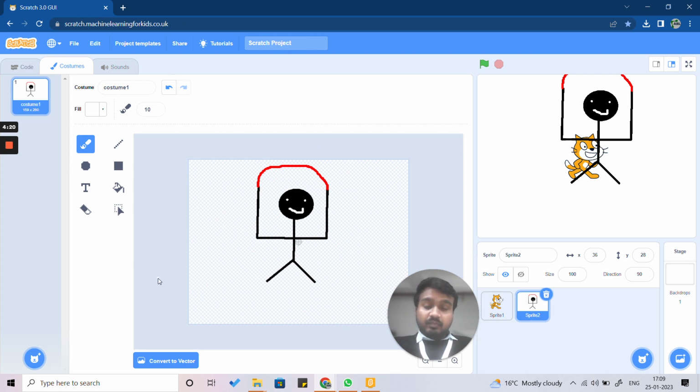Now we can make different costumes of the same image. So what we'll do is right click on this and click on duplicate. Now you'll see a copy of this same costume is created. In this we'll just change the orientation of the hands. First we'll erase. We have our eraser option here. Click on erase and we'll remove this from here.